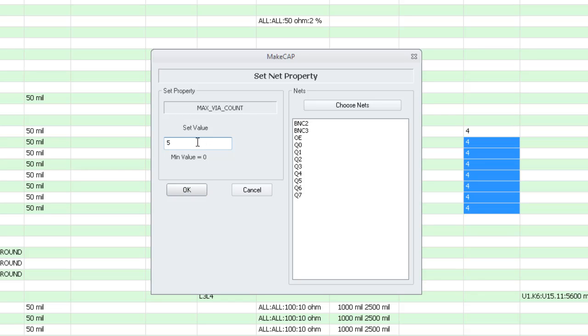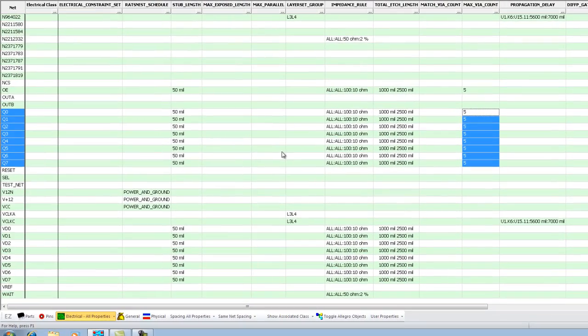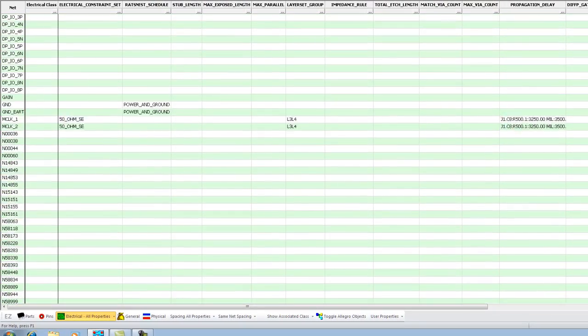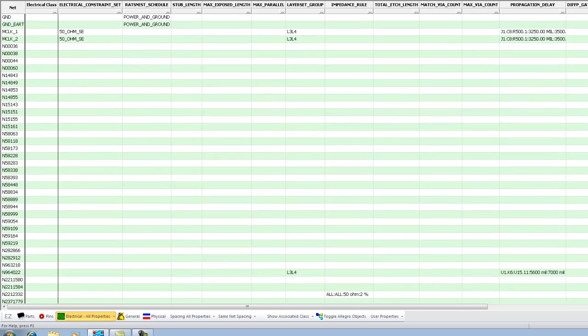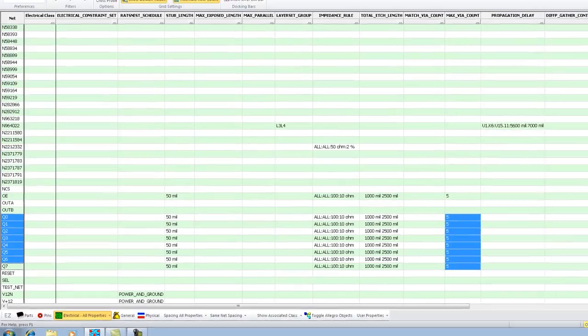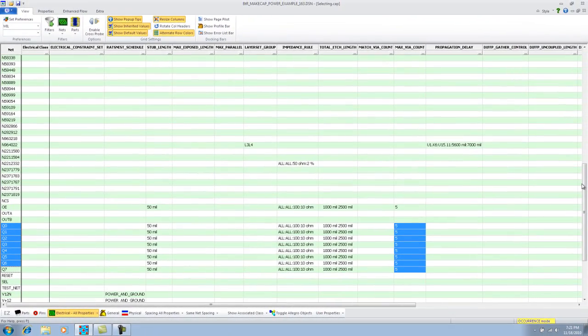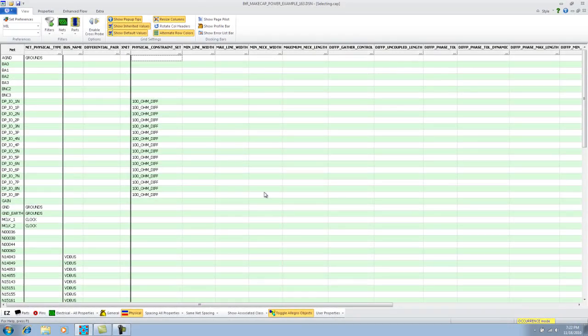I give it a new value, this time of 5. And all of the selected nets now have a value of 5 for max V account. MakeCAP's Net Chooser and Parts Chooser allows for Boolean combinations to easily, quickly and powerfully choose just what nets or parts you want to select to apply constraints to.